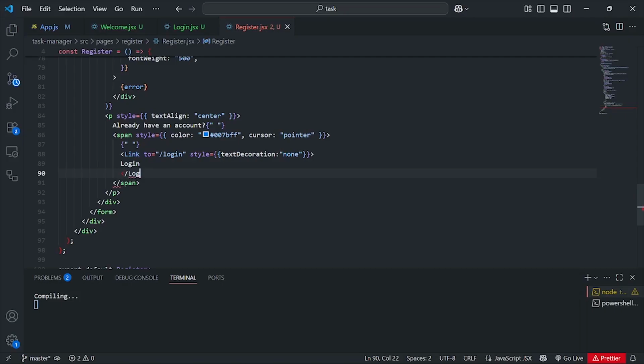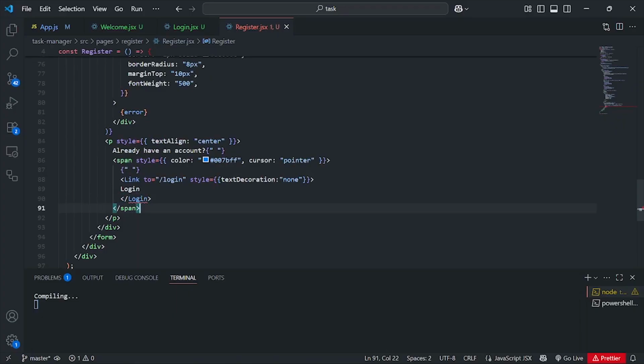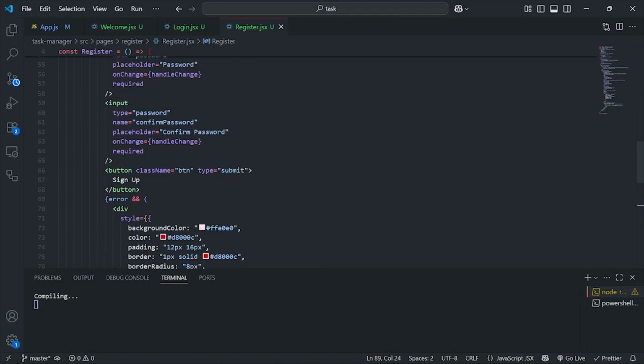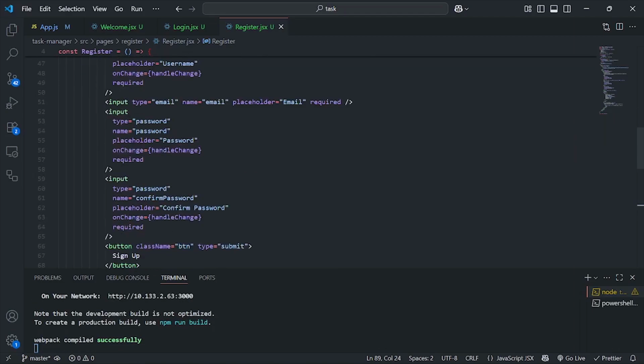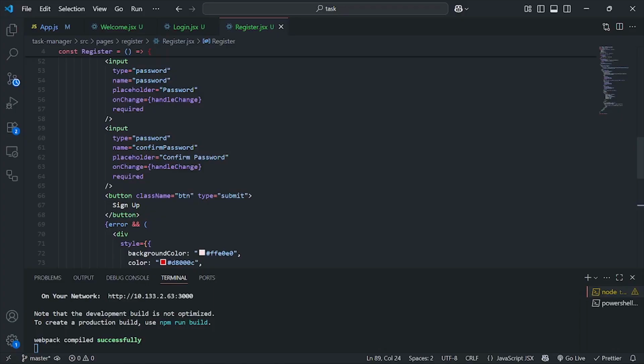So I think that should work for that. Let me save. Oh sorry, I said slash login, it should be slash link, I'm sorry. Then let's save this. So we have linked this part to the login, "Already have an account? Login". But when they click sign up, what should it do? It should navigate them to the login page.